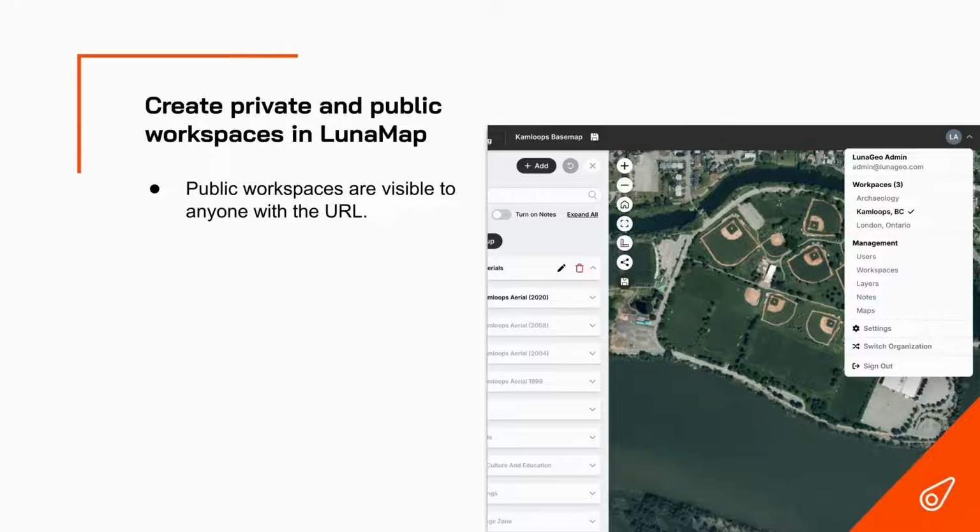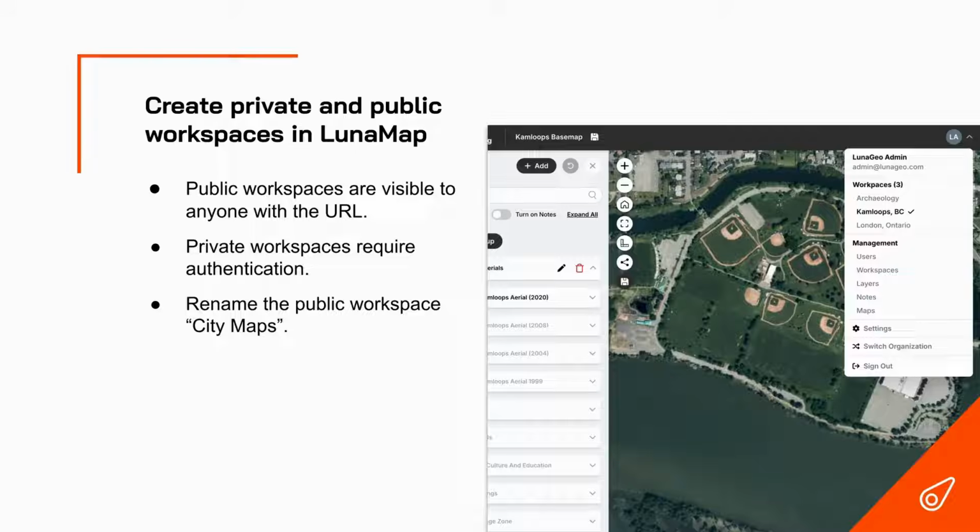We're going to talk about public workspaces and how they're visible to anyone with the URL. Next, we're going to talk about private workspaces and how they require authentication. And then we're actually going to create a couple. We're going to rename the current public workspace and call it City Maps. Then we're going to create a workspace and call it Public Works. All right, so let's dive into the demo and I'm going to show you how this works within the application.